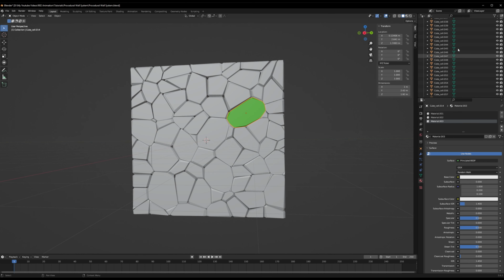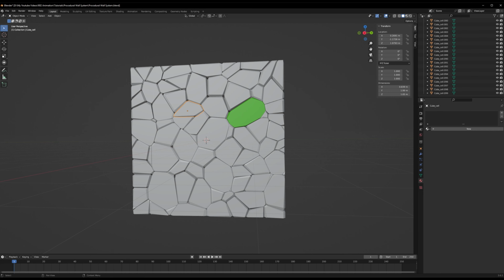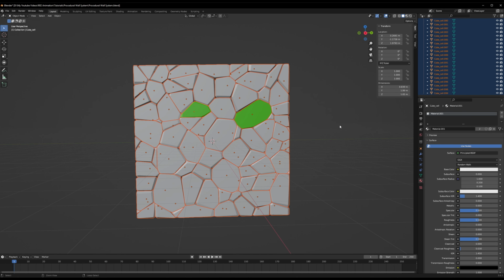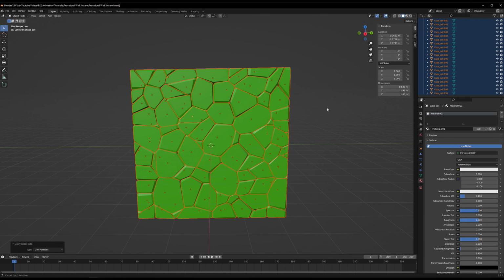So now we select everything again, all the pieces, and we will add material, and then we will select it. I don't know why it's making a new one, but again, maybe it's me. Anyways, select material 01. Then you can Control L to copy, is it link materials? Yeah, now all the pieces have material 01.